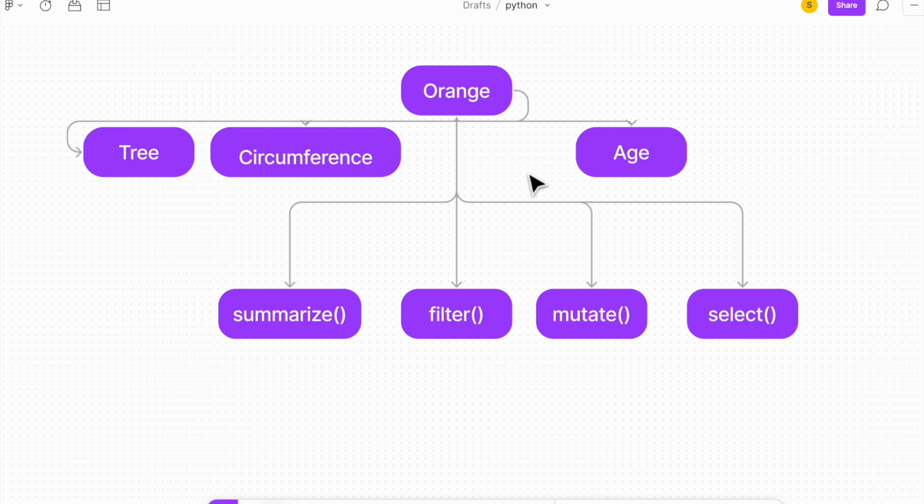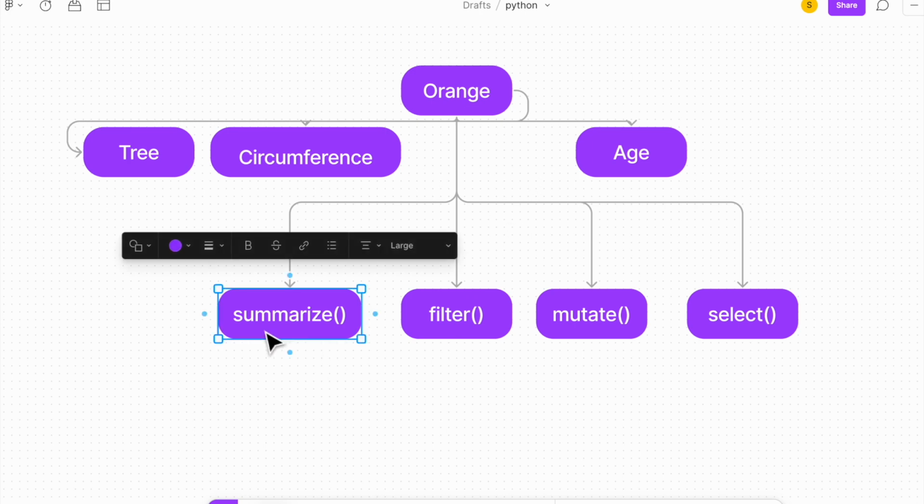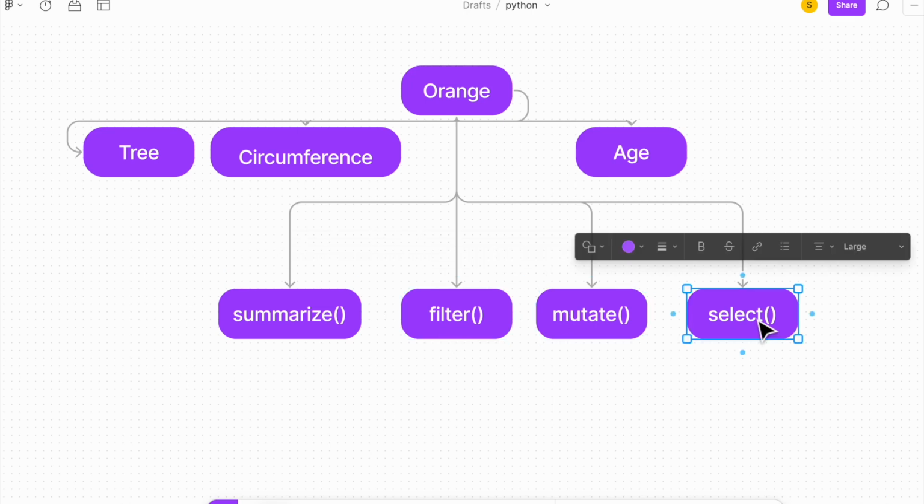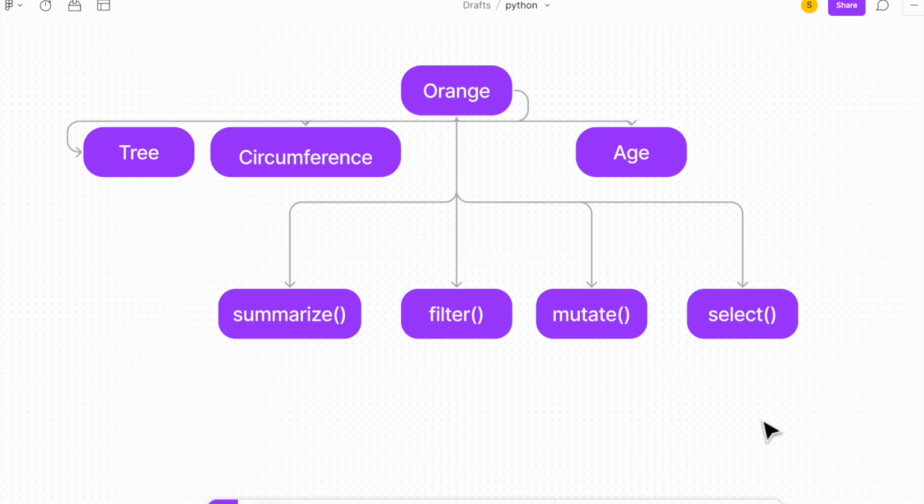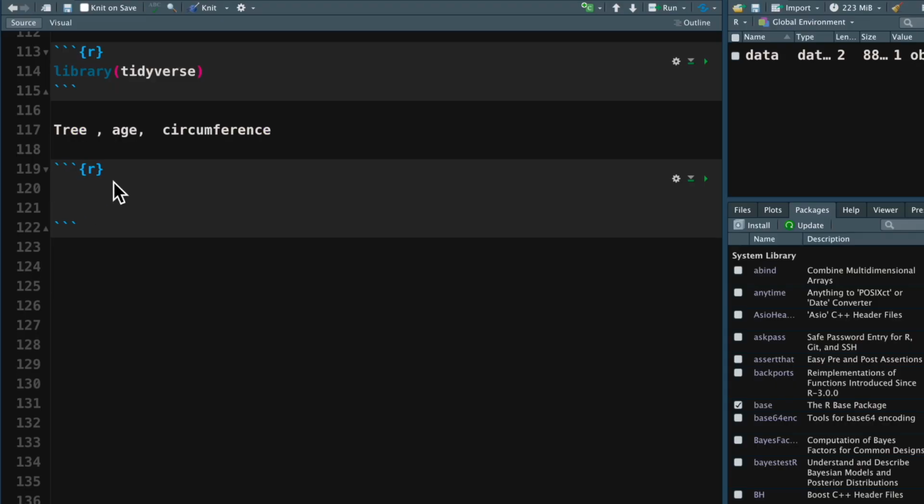Now the data manipulation techniques which we are going to do on top of it will be summarize, filter, mutate, and select. These are the most basic data manipulation or data management techniques which we are going to do on top of this data. Let's first try out the summarize function. Now we know that our data has three columns: tree, the age of the tree, and the circumference of the fruit. Here the fruit is orange, of course.